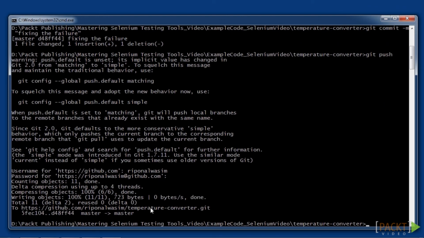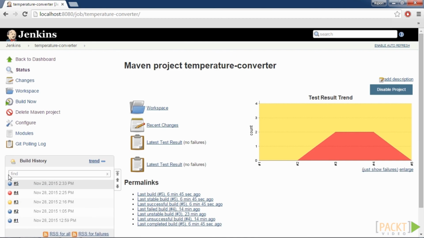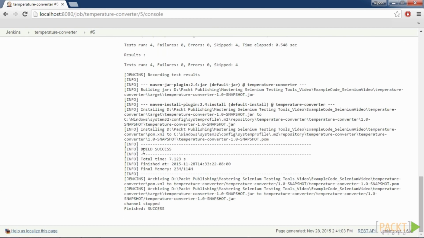Now the code has been pushed, so let's go observe the build in Jenkins. The build was executed automatically, so let's check its status. The build was successful. Jenkins is happy, and now we know that the build will fail whenever Maven fails a build.